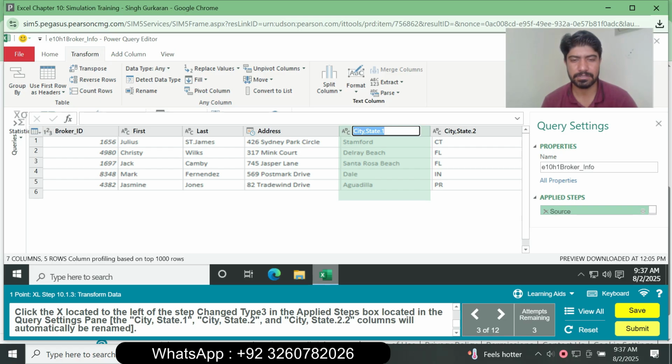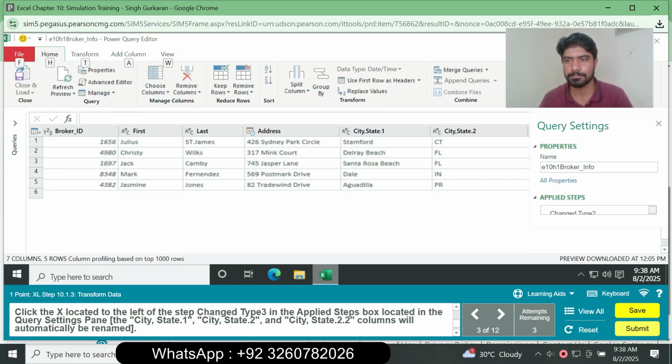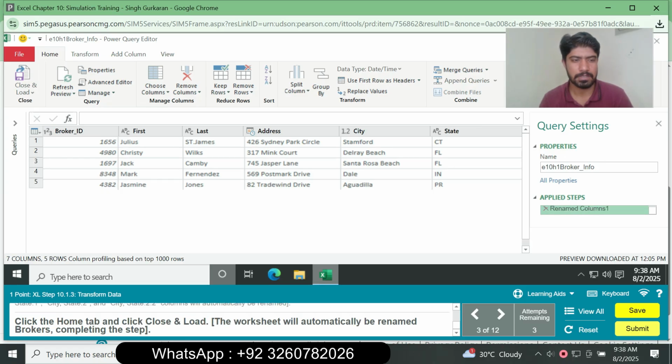Actually, in step, select the change type 3, click OK. And next, click the Home tab and click Close and Load, rename the Brokers.